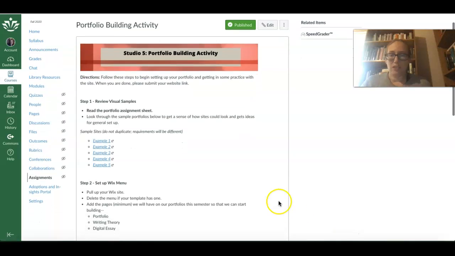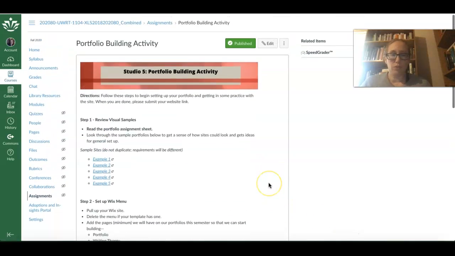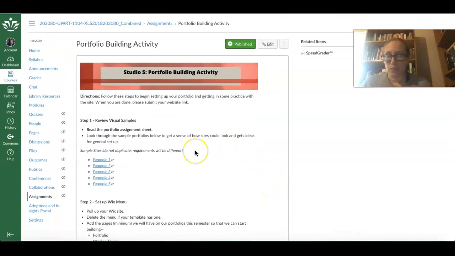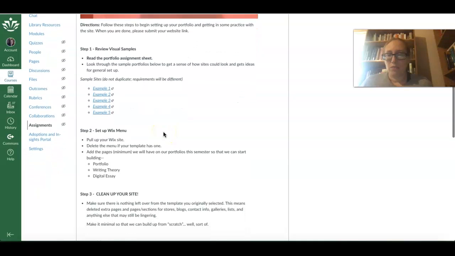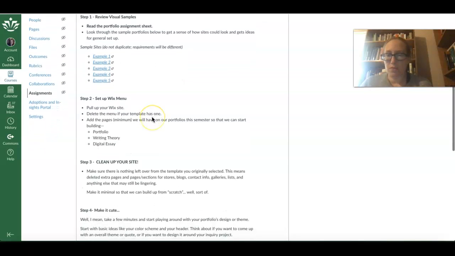And then you have this activity that you're going to be doing to build your own site. You are going to be reading through the portfolio assignment sheet, if you have not yet at that point, and look through some of the samples. Every semester is different, so they're not the exact same assignment, but you can look at them to get a sense of how they look. So there's some samples there.